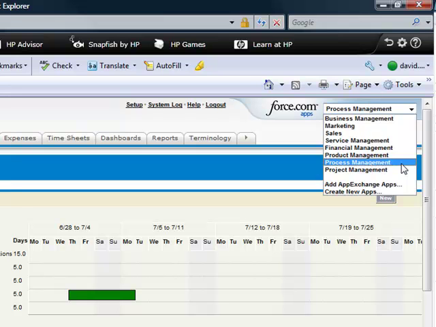Note that BMS offers a suite of applications including business management, process management, product management, and financial management, as well as integration with Salesforce's marketing and sales application.